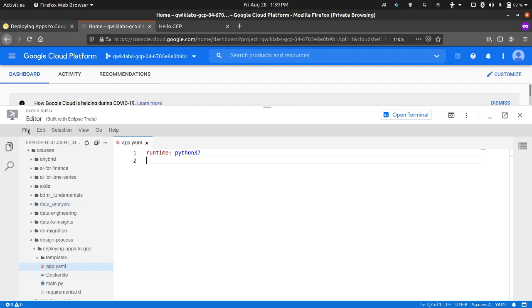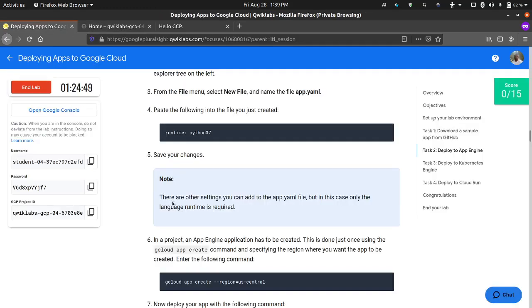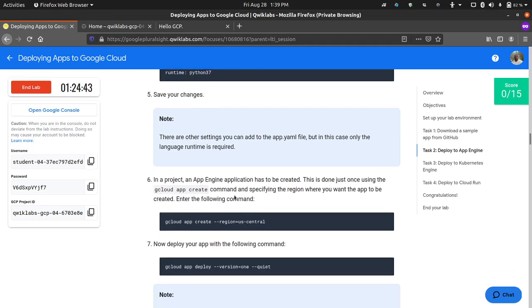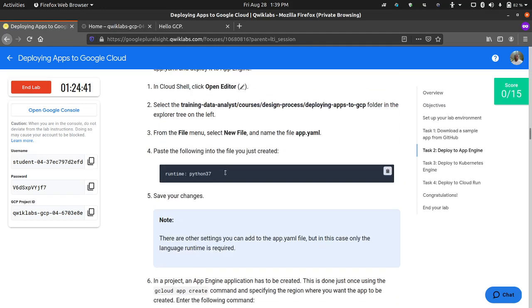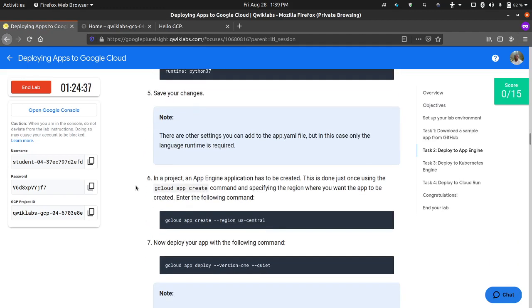Save, let me say save all, just in case. Okay, all right, so there are other settings you can add to the app.yaml file, but in this case only the language runtime is required. Of course, this could be passed to the command from the terminal, if you wanted to use that.